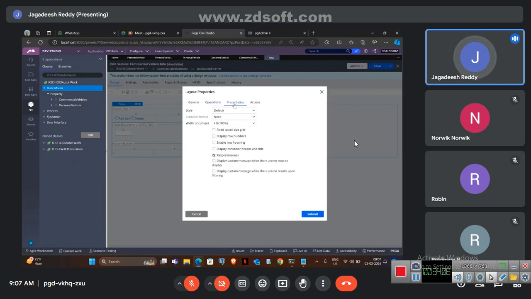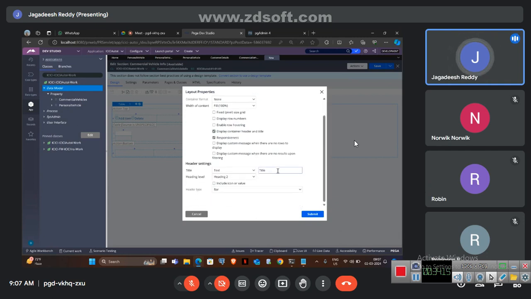So in presentation, display row numbers, hovering, display custom messages, container header and title. So I'm giving header and title as commercial vehicle details. If you want, we can also make this collapsible, but I'm not making it.